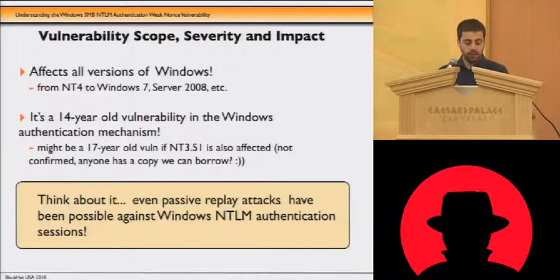The slide says it's a 14-year-old vulnerability because, before coming here, we were able to track down a version of Windows NT 3.1 and 3.51, and we checked that those versions were also vulnerable. So actually, the vulnerability has been present in Windows for 17 years.